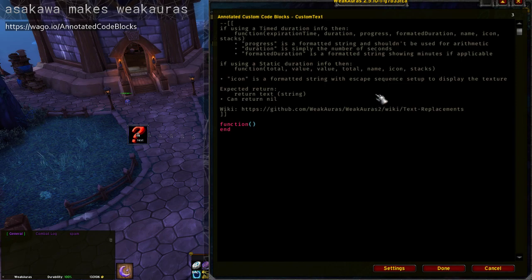So you can use escape sequences to actually put an icon texture or any texture from the game into text, and that's what this icon is. It's not just the icon ID or a path, it's a formatted string. And what's expected out of a custom text is just a string. If you return a number, then Lua will coerce that into a string for you, as long as it's just a simple number. And if you return nil, that's fine. It'll just be a blank string, and everything will be fine.